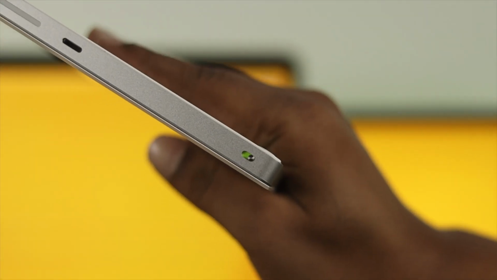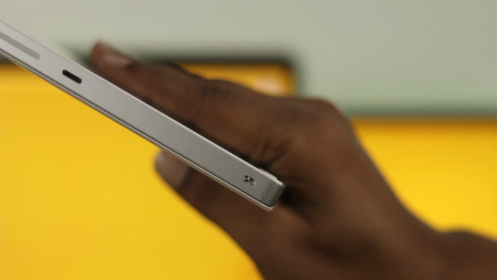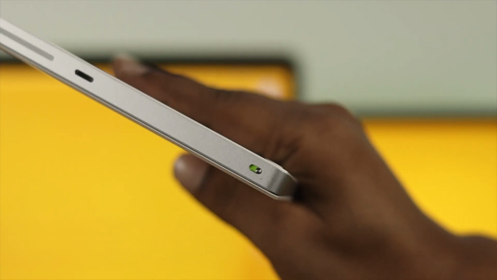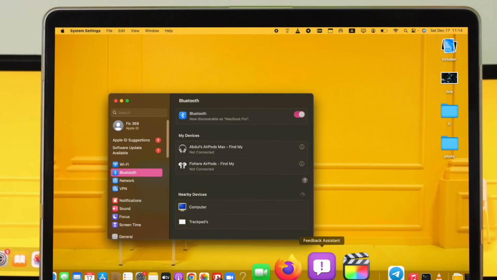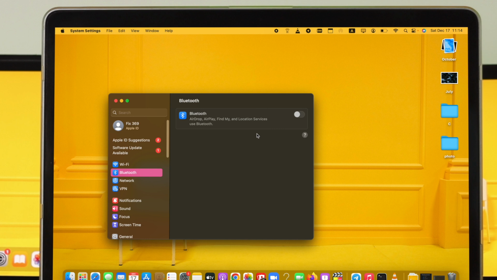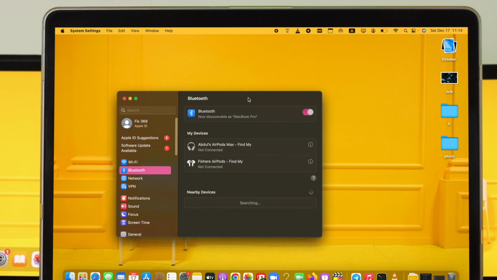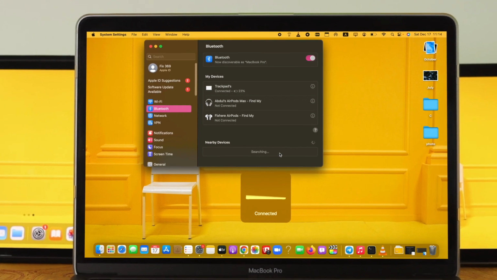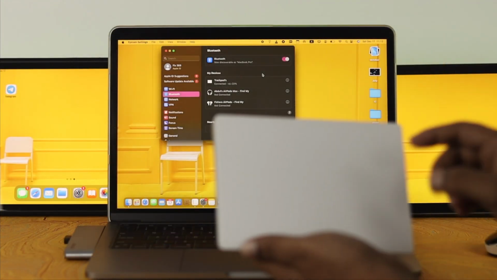Now all you want to do is turn off your trackpad for about 10 seconds. After that, just turn it back on. And now just look for your device over here. Or you can simply turn off your Bluetooth on your Mac and turn it back on. And now most likely you're going to get your device right here. Just click and connect. In just a moment, your trackpad is going to be connected to your Mac. So here, as you guys can see, once I've done that, now it is working perfectly fine.